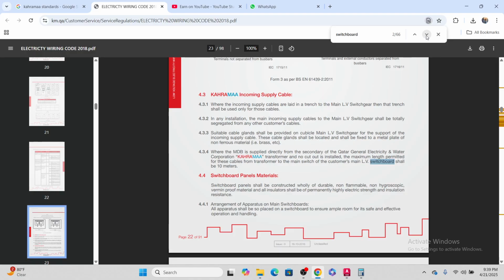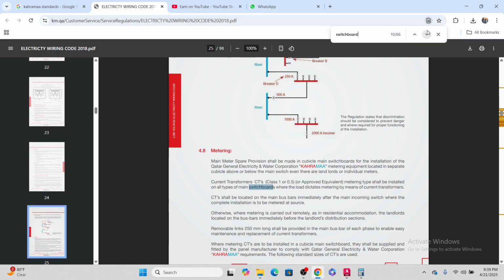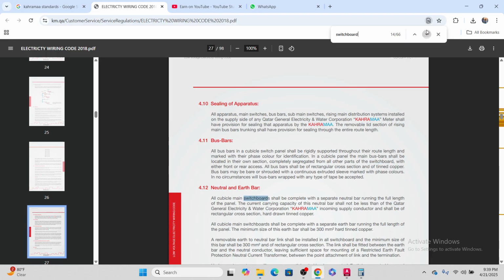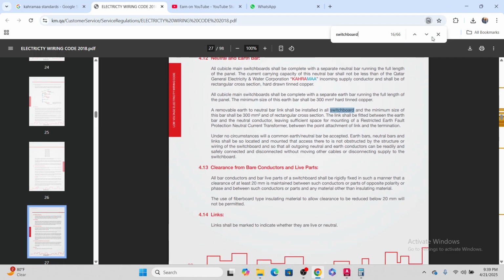Then second, see this is the standard. You can check this one also. Anyhow, if you want to design or understand the substation, you have to read all of this, because I don't want to just say it by word without any proper document. Here you see the minimum size of this earth bar should be 300. This is related to the earth bar.